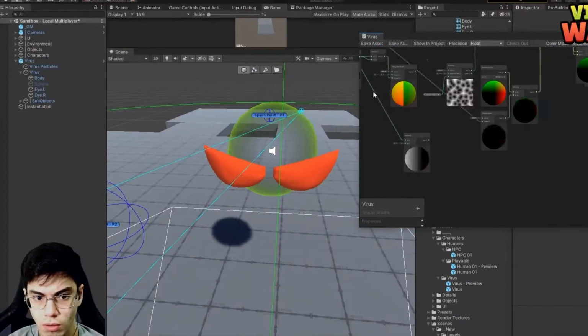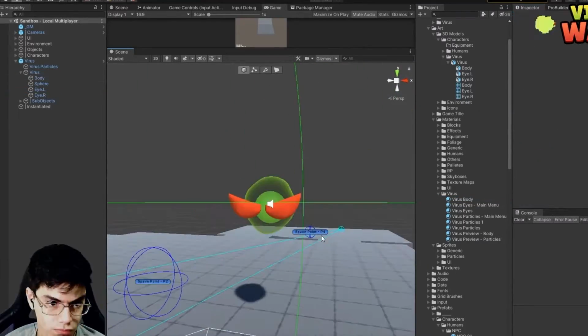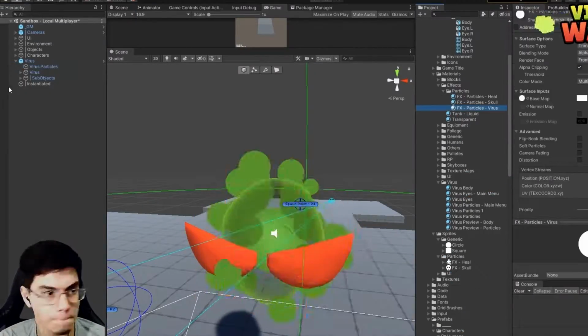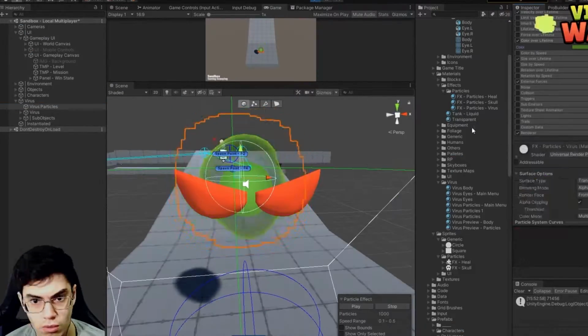So the first part is the virus. So for the virus, I developed its own shader, which I'm still working on, but for now I think it conveys the right message. There are a few things I want to add and a few things I want to improve, but for now it is what it needs to be.